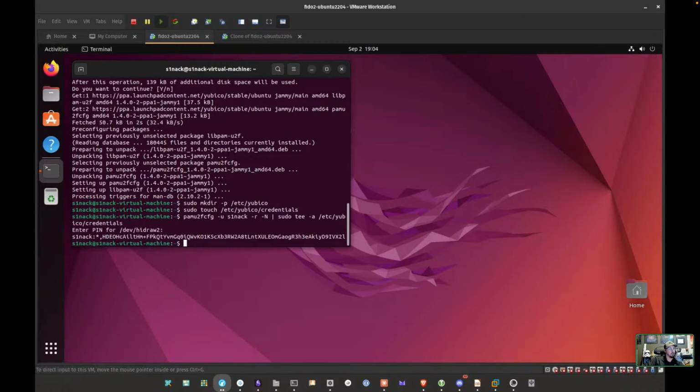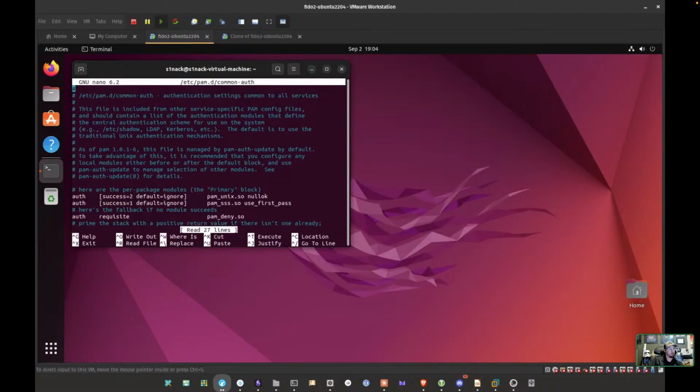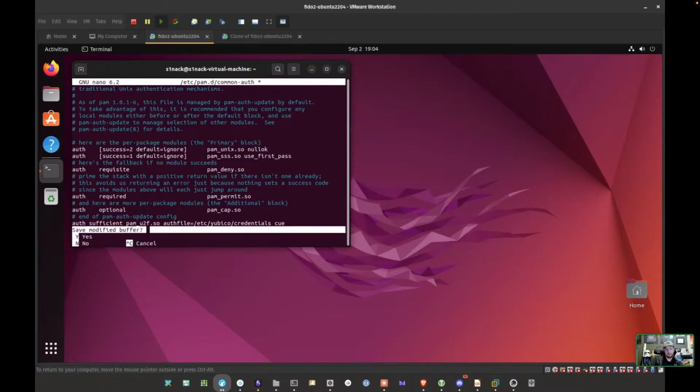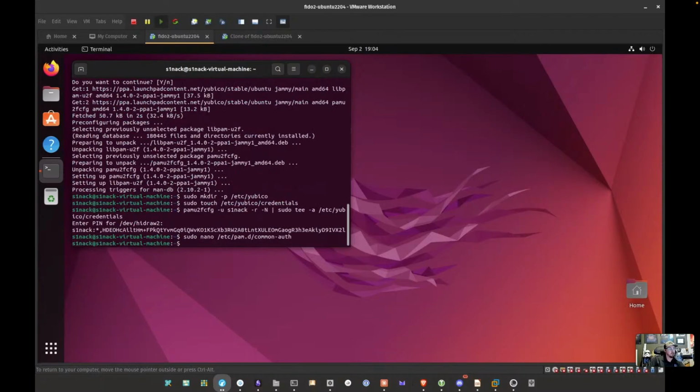And from there, I am going to nano the common-auth file, and we're going to add in this line here. And we're going to exit and save. And that's just tying the system to leverage the pam_u2f library for unlocking the system.